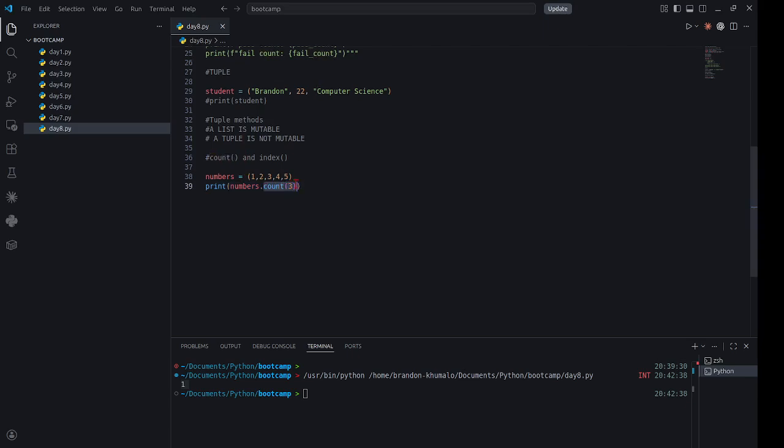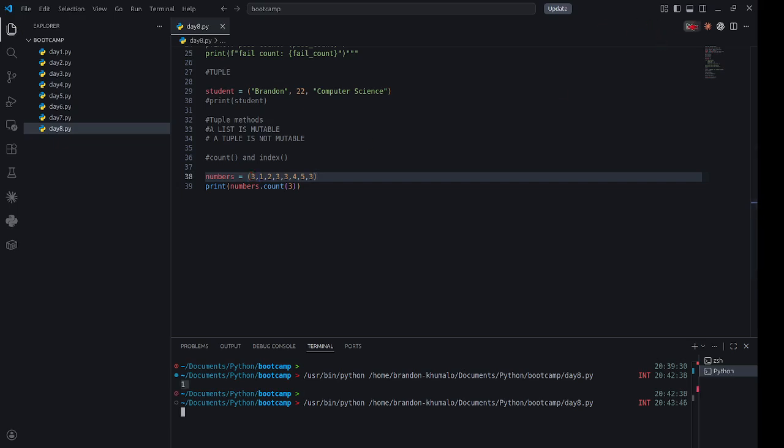This is different from indexing. Here we're not indexing anything. Here we're just getting how many times a value appears in the tuple. We're not accessing. Okay, let me change this. Let me add another 3, another 3, another 3. Let me run the code again. Yes, it's now printed 4 because 3 appears 4 times. 1, 2, 3, and 4.